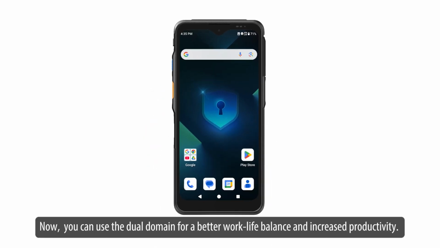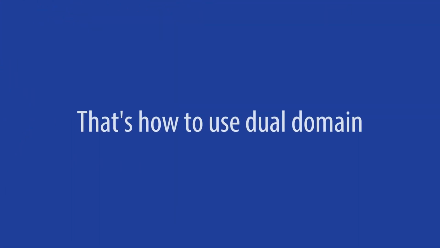Now, you can use the dual domain for a better work-life balance and increased productivity. That's how to use dual domain.